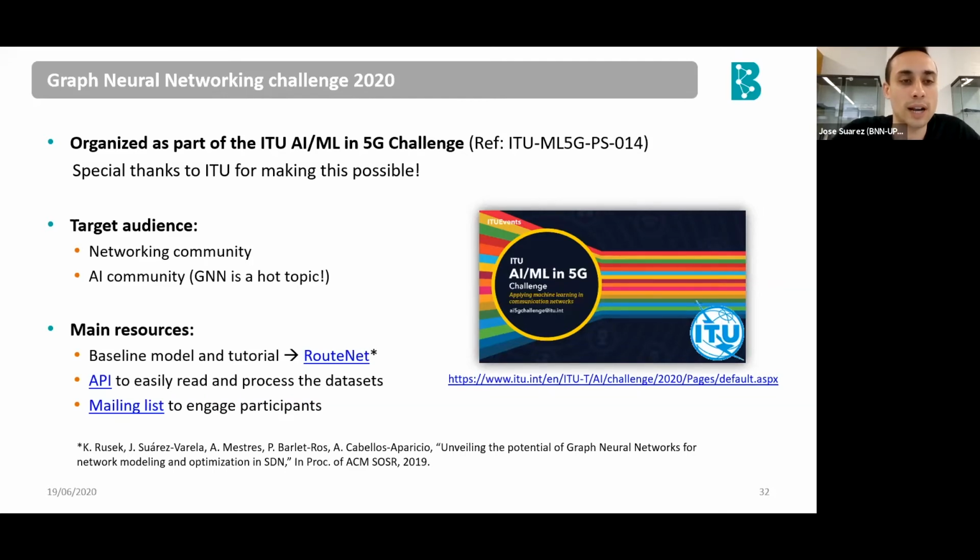And just to recap, I would like to remark the main resources that we provide for this challenge. First, we provide a baseline model, which is called RoundNet, including a tutorial on how to run and modify the code. Then we provide also an API to process all our datasets. And also, which is very important for participants, we provide a mailing list where you can interact with other participants and with the organizers to ensure successful participation.